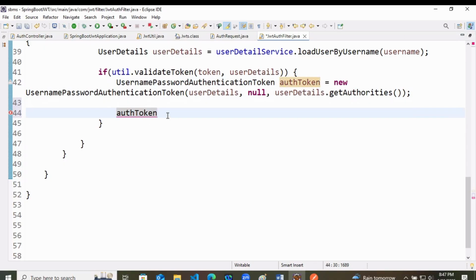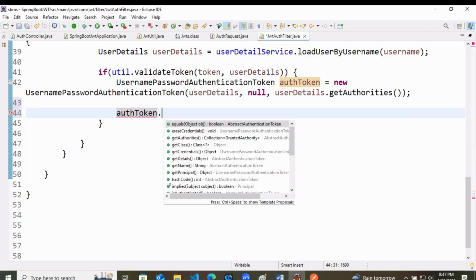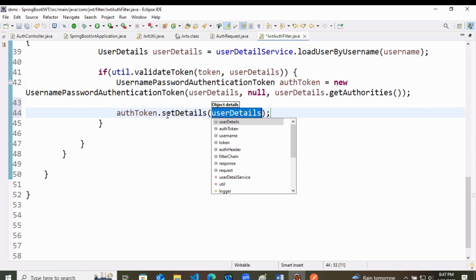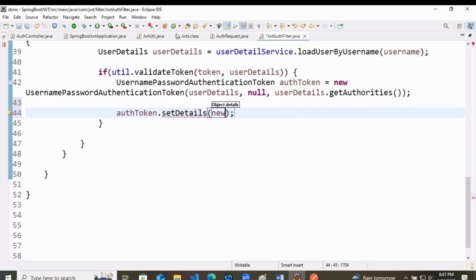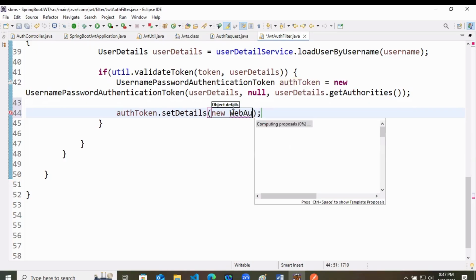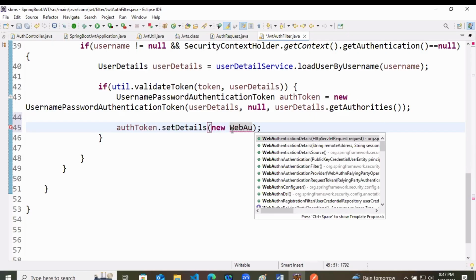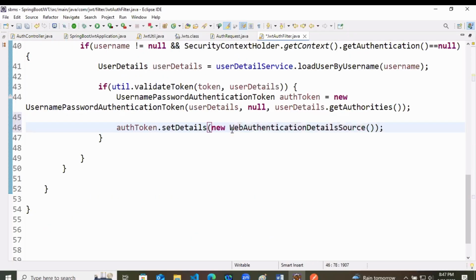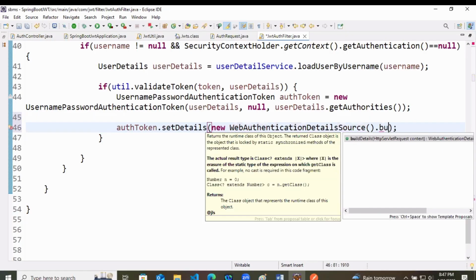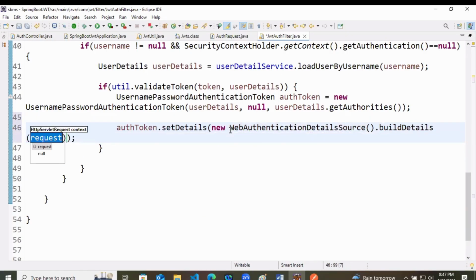So we have created the auth token. Now what we are going to do, dot set details. We will set the details to our auth token. And what we will set here, we will set new web authentication details source, not this one. So here we will set web authentication detail source dot build details. Now what details we will build based on the request.